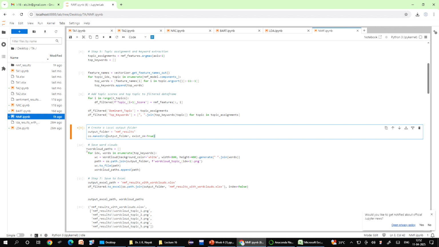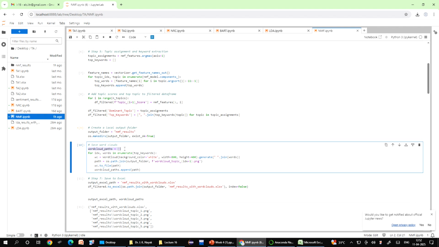Okay. The next thing that we come to is to create the word cloud and save it. This comment tells us that the following code will generate and save word clouds. This initializes an empty list called wordcloud_paths. It will be used to store the file paths of the saved word cloud images, which is useful if you want to reference or use them later. Suppose you want to refer to it later, that will be stored and you can use it later on.